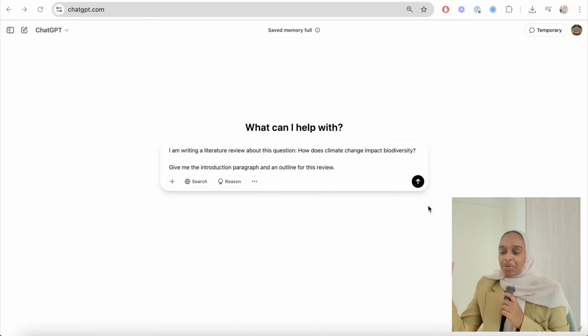Okay, I want to just do something a little bit cheeky and compare Thesis AI to ChatGPT. This is like, you know, the OG, the platform that we were all using from the beginning, the one that I have never recommended for academia. But let me just see. So I'm saying that I'm writing a literature review for this question. How does climate change impact biodiversity? Give me the introduction paragraph and an outline for this review.